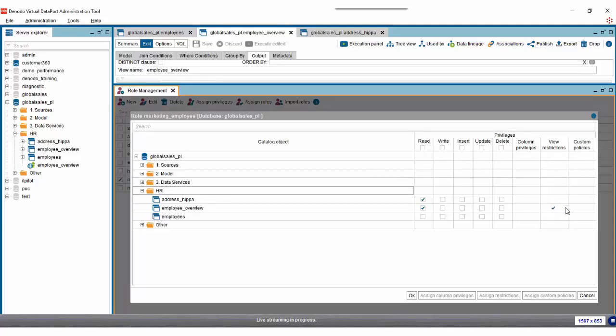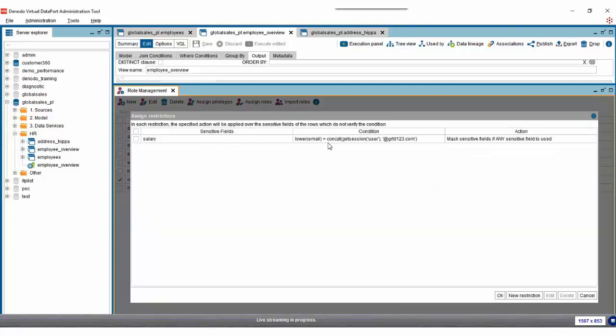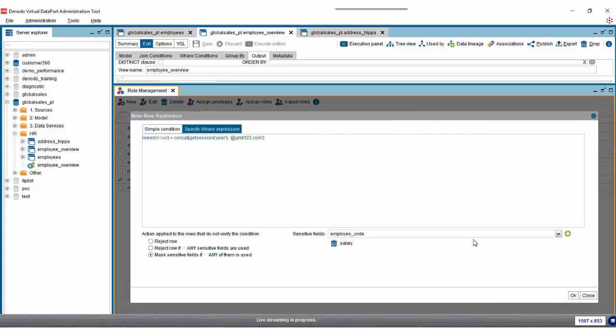We're going to select that view and say assign restrictions. We can see the restriction right here. Let's edit it so you can see the details of it. With this view restriction, what happens is it takes a condition, and depending on the output of the condition, it decides to either reject a row, reject the row if a sensitive field is provided, or redact data in a sensitive field.